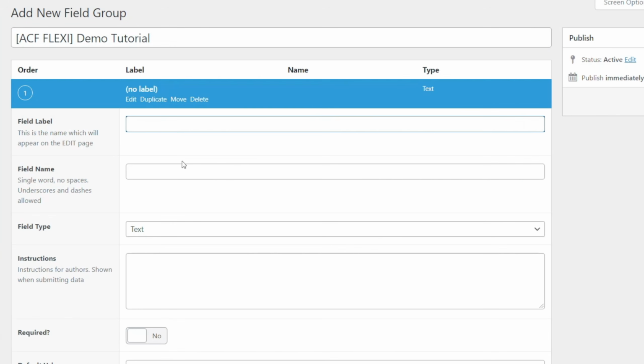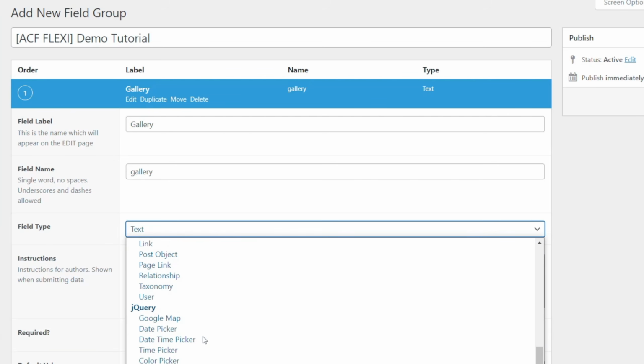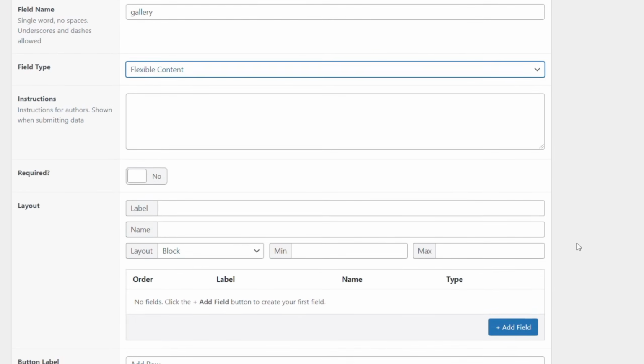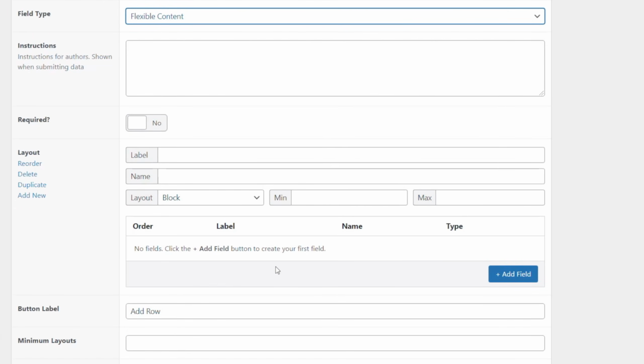Let's add our first Flexi field in. So we're going to call this Gallery. We're going to scroll right the way through until we get down to the bottom. Unfortunately, you can't see this, but under layout, we've got flexible content, and this now allows us to create our flexible content groups. So first thing I'm going to do is give this a label.